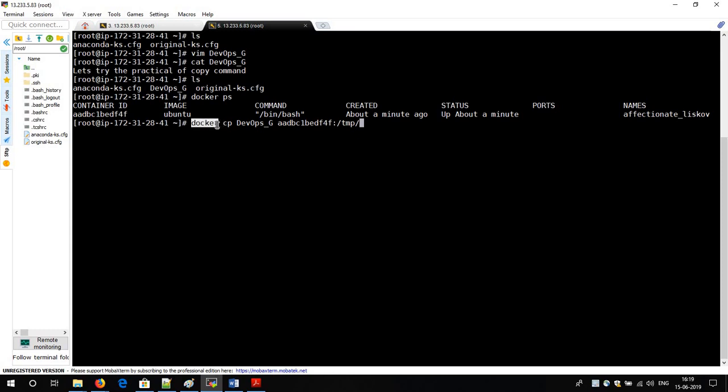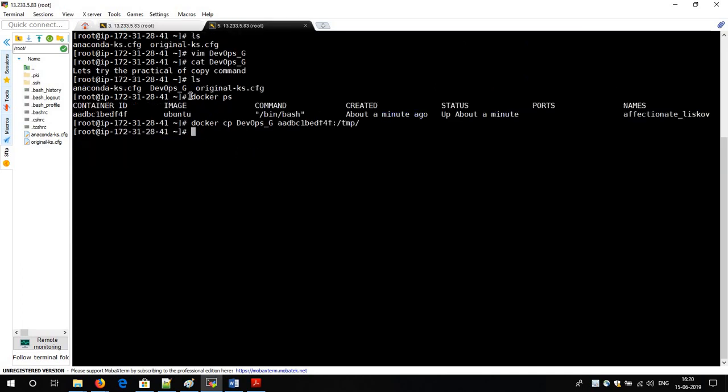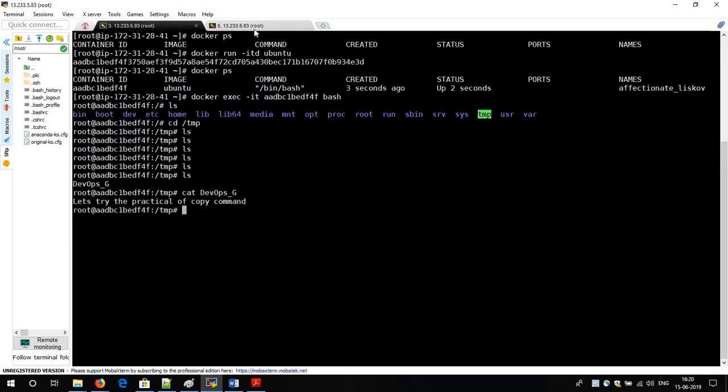See what this means. Everywhere we have to use the docker command. cp is to copy. Devops G is the name of my file, which exists on my host machine, and I want to copy this file from here to the container having this container ID, inside the tmp directory. So I entered the command. I am already inside the container. Now you are able to view this file. The same file has been copied from our host operating system to the container. Vice versa also we can do.